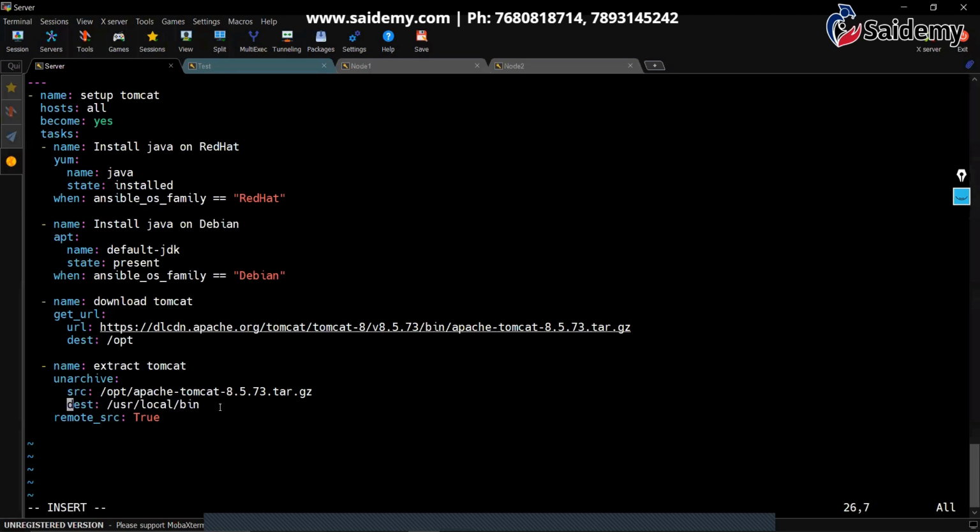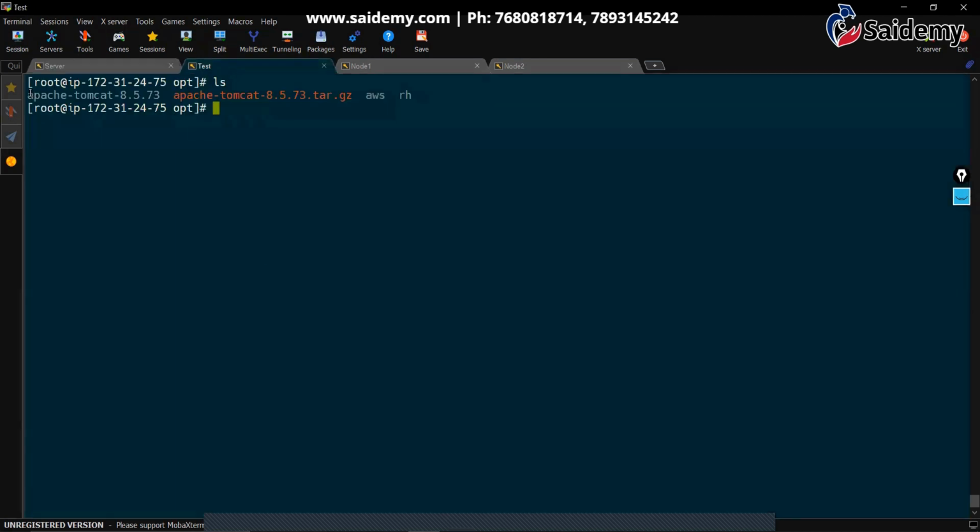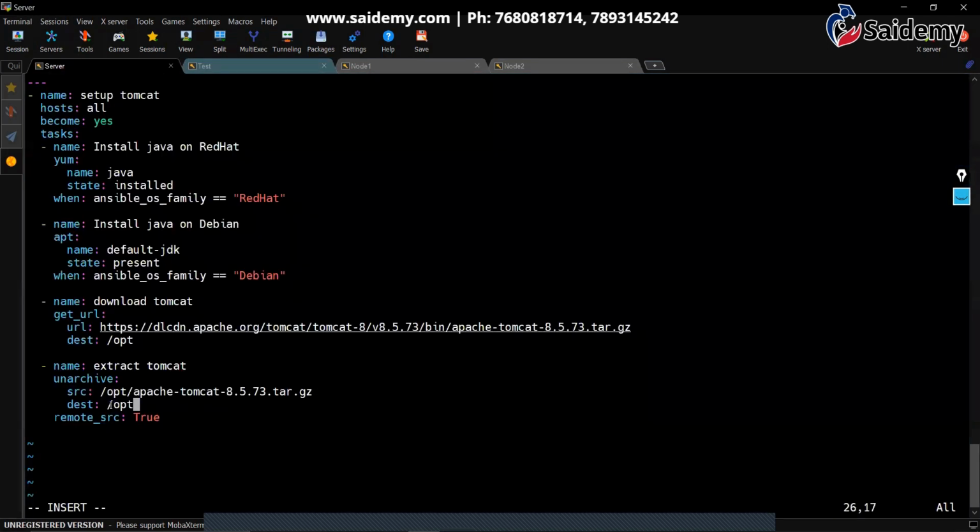Okay, destination. Where do you want to keep it? I don't want to change the location. I want to extract there itself, because here also, after extracting, we kept it in the same location under the /opt directory. So here, I would like to keep it under /opt only, no change. Now, what is this remote src? Either you can give true or else, that is up to you.